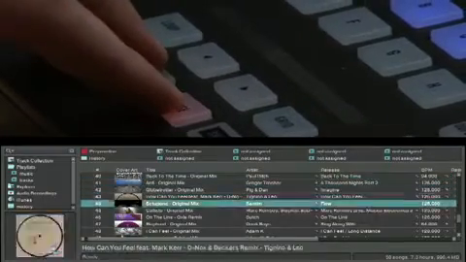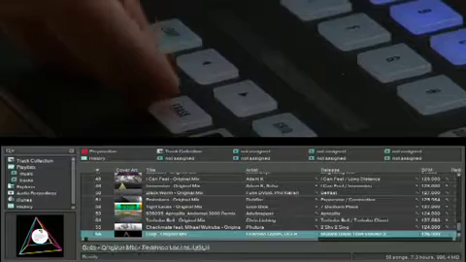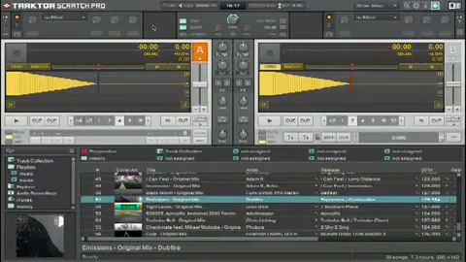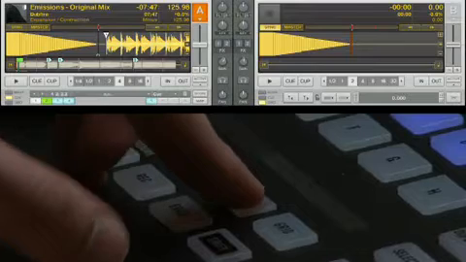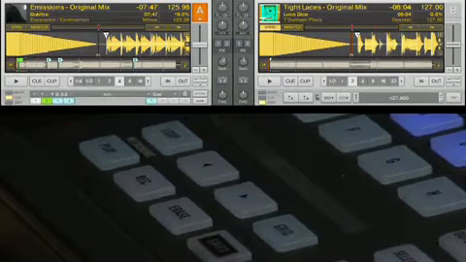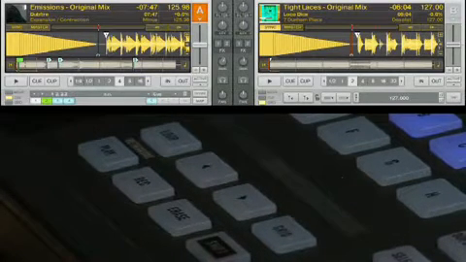Use the Record and Erase buttons to scroll through your collection. When you find a track you want to play, load it into Deck A by pressing the left arrow above the Record button, and load another track into Deck B by selecting it and pressing the right arrow above the Erase button.